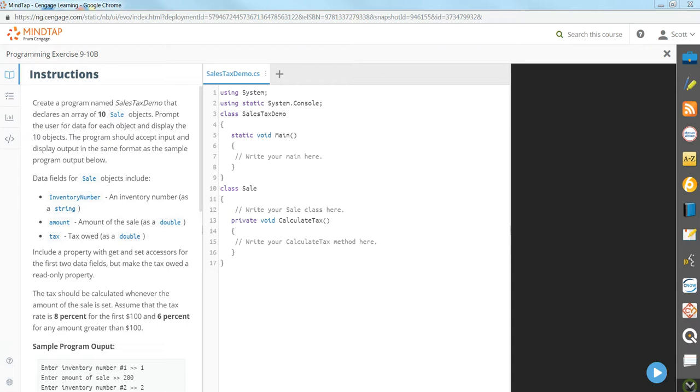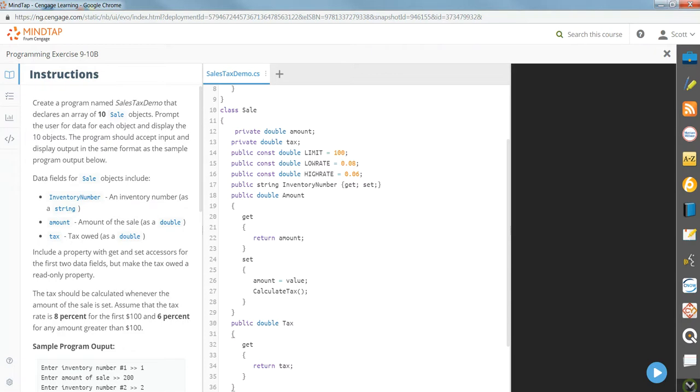So go ahead and right here, I'm going to create an amount, a tax, a limit, low rate, high rate. This is just coming off of values that they've given us, 6%, $100, 8%. So here's the low rate, the high rate. And based on those values, we've got our get and set. We've got double of amount, get, set. And we've got this invocation here of the calculate tax method.